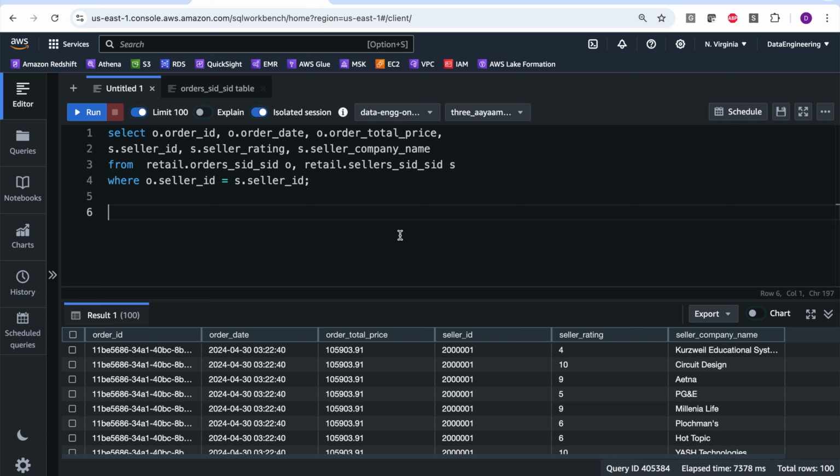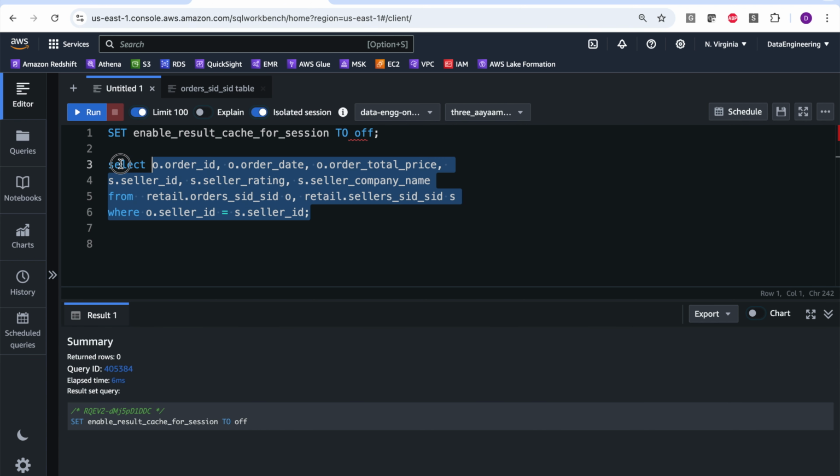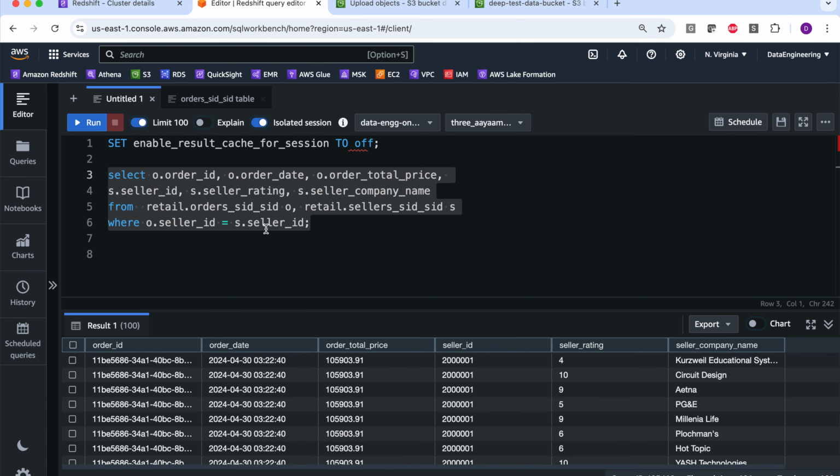Let me switch off result caching for this particular session. Let me execute this. All right, it's done, and execute this again. So it took 3.5 seconds. The query plan was already there, so that's why it took around 3.5 seconds.